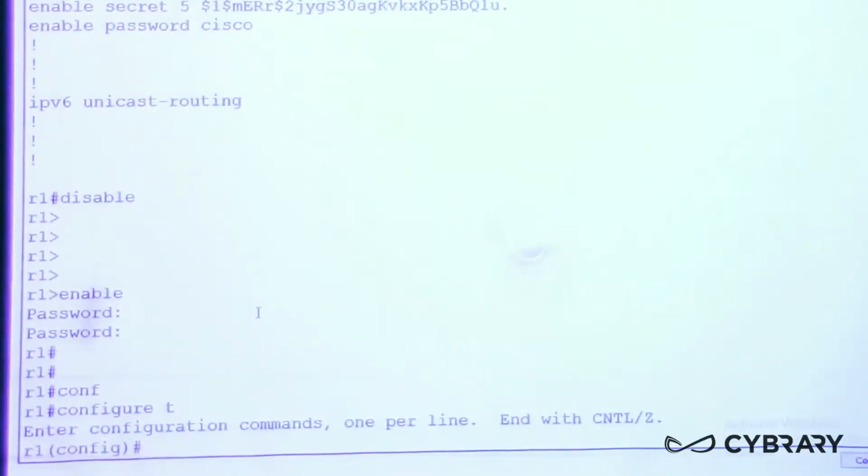The next number of changes that we're going to make are going to be to our router login methods. Now, there are two ways of logging into a router. The next part that we're going to configure is the ports that we use to connect to a router. So we're going to make configuration changes to ports that we use to log into a router.